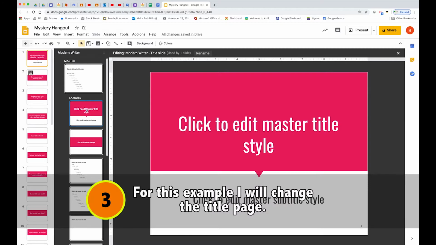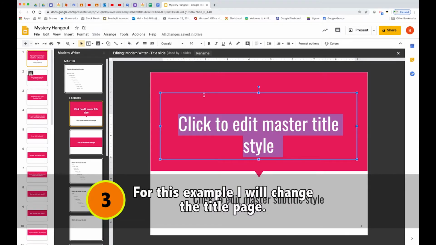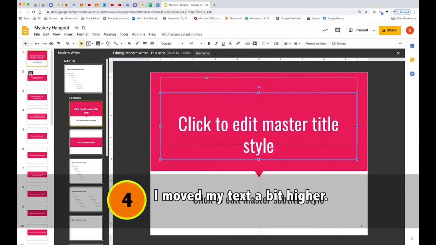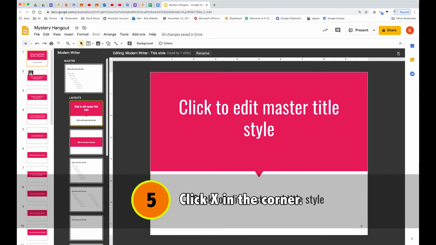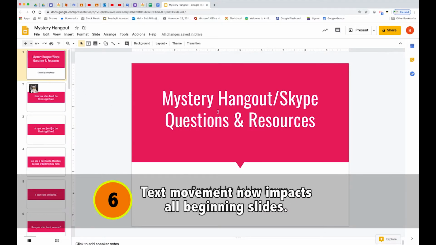I'm just going to simply use the opening slide here. Click on this text, and maybe I want the text to be a little higher. So I'm good. I like it. I'm going to X that out. So now when I come back here, this has moved up.